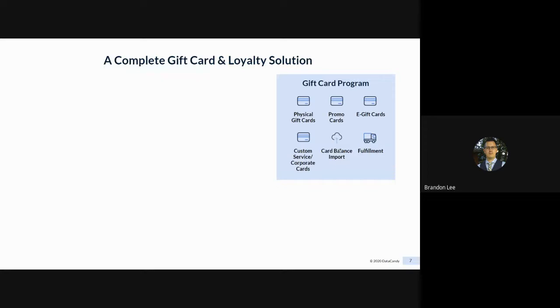Card balance import. This is if you have existing gift cards, we can import those cards onto our platform. Completely seamless transition from your customer's perspective. All we do is load up an exit file or spreadsheet, and then we take those card numbers and the existing balances, and then they will all work through our platform. Fulfillment, I'm going to touch on that shortly. So I'll just pause and I'll go over to our loyalty side.